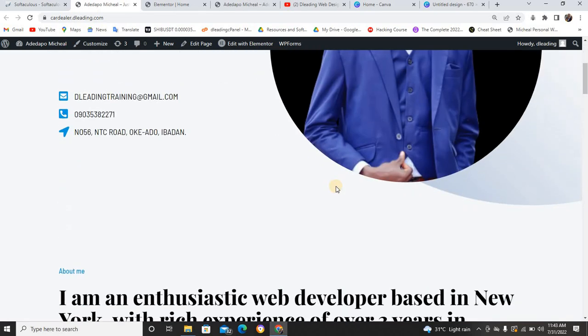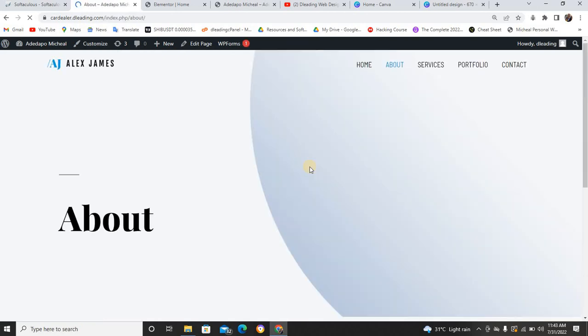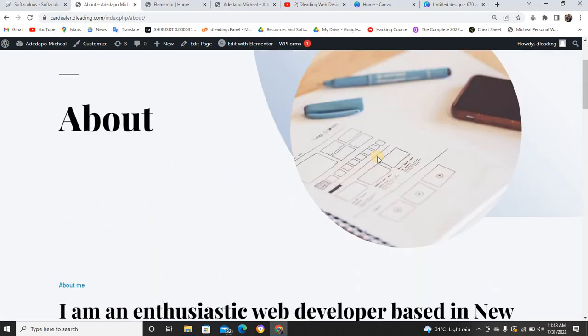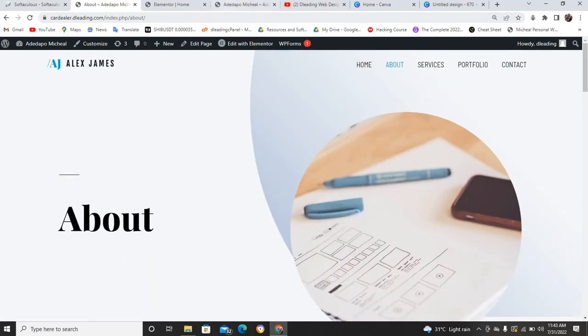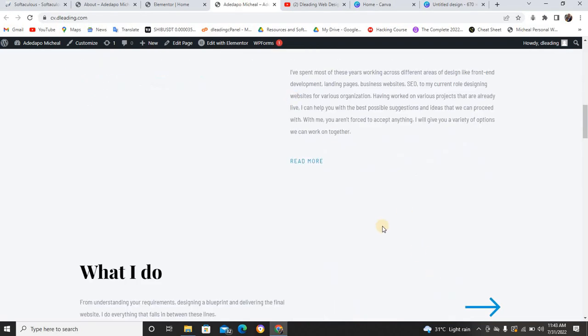So can you see now? Immediately people scroll down and click on this read more, it's going to take them to the about us section. Can you see? We're in the about us section now. But if I were you, if not like here now, I directed them to another place. If you click on this particular read more, it's going to take you to my own personal website.